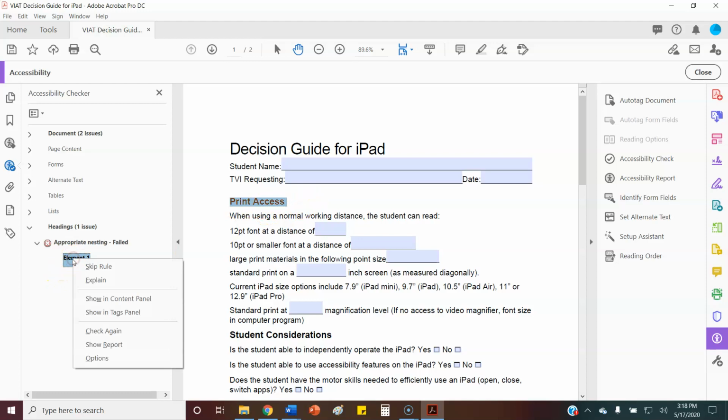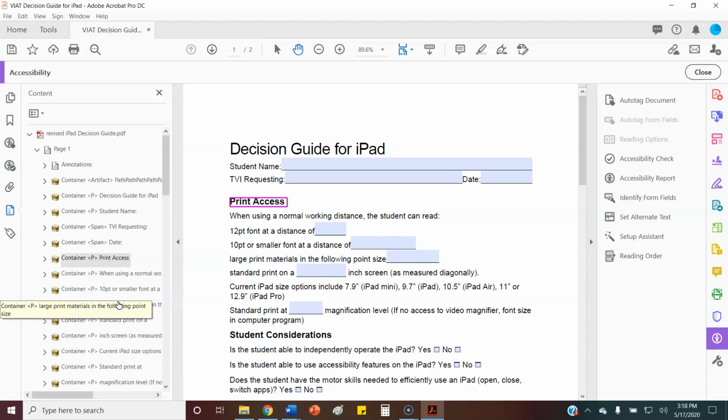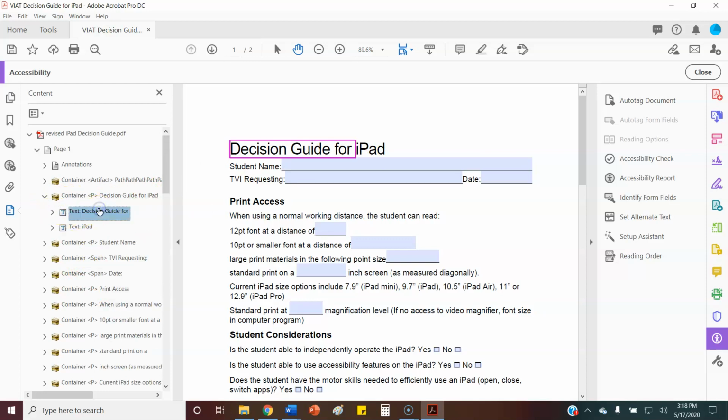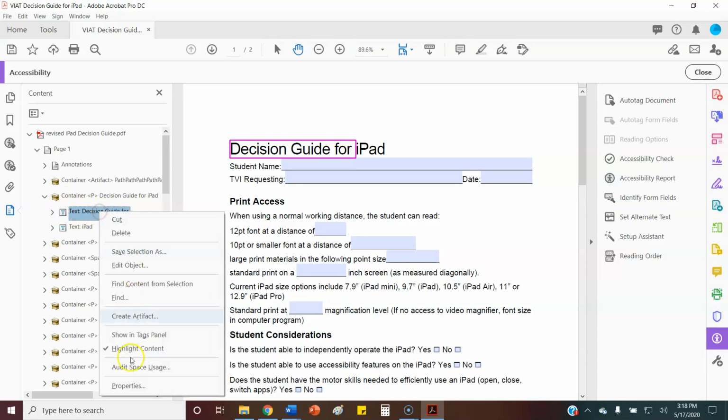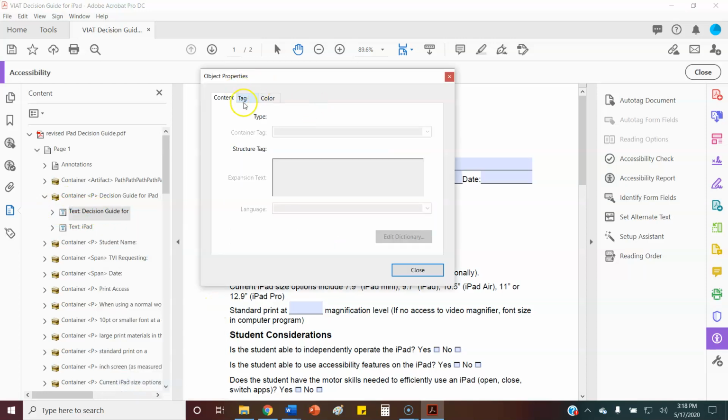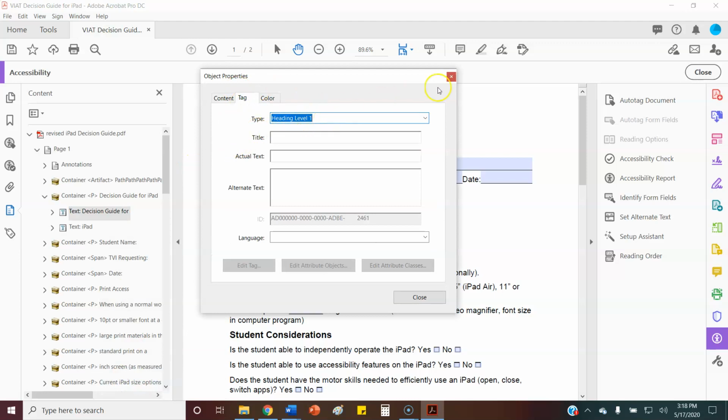So I'm going to right click on it and go to show in the content panel, because I want to inspect it and see what the problem is. So when I go up to the decision guide, let's start with that one. And text field, okay, there it is. I'm going to right click on it. What are the properties of it? When I look at the tag, it says heading level 1.